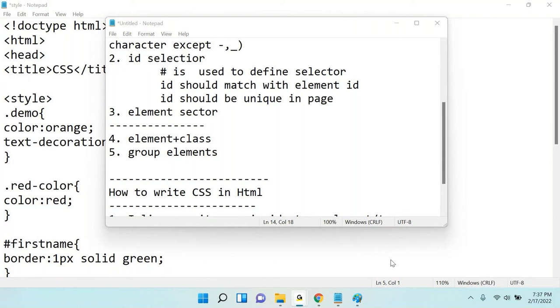But today we have just learned what a selector is, how to write a basic style sheet, class and ID selector. Tomorrow we're going to complete the rest of the selectors, then we'll start from the actual CSS syntax.